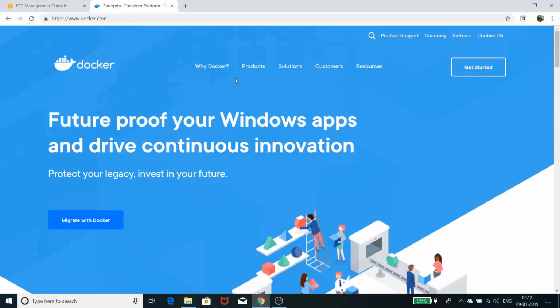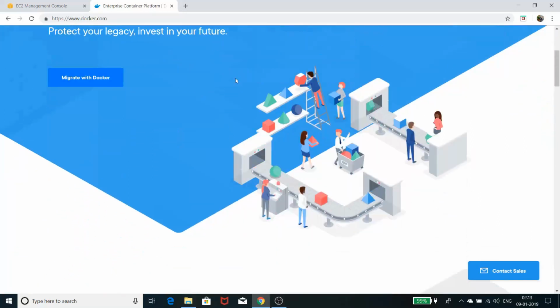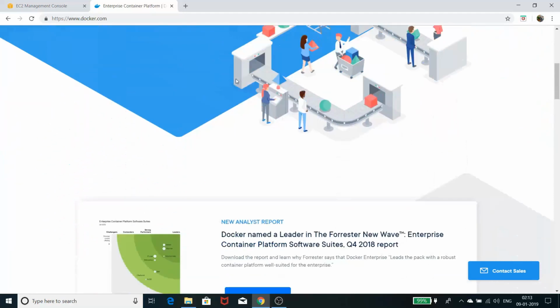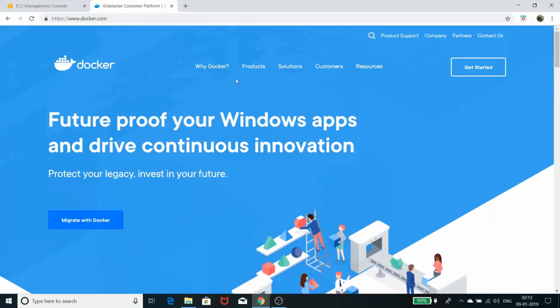In today's video we are going to see how you can quickly spin up your Amazon EC2 instance, install Docker into it, and quickly run a container from one of the images. So we are going to start an Amazon EC2 instance, then install Docker into it, and then take an image of Apache Tomcat and spin up a container from it.